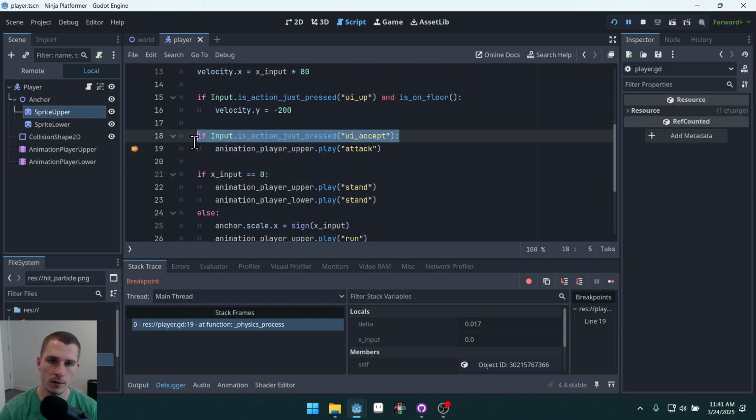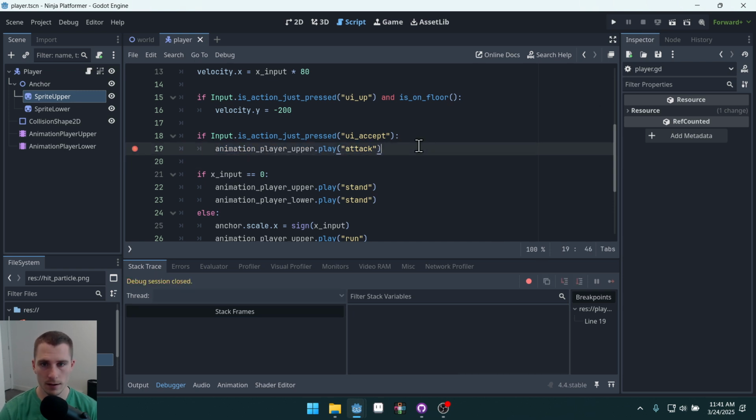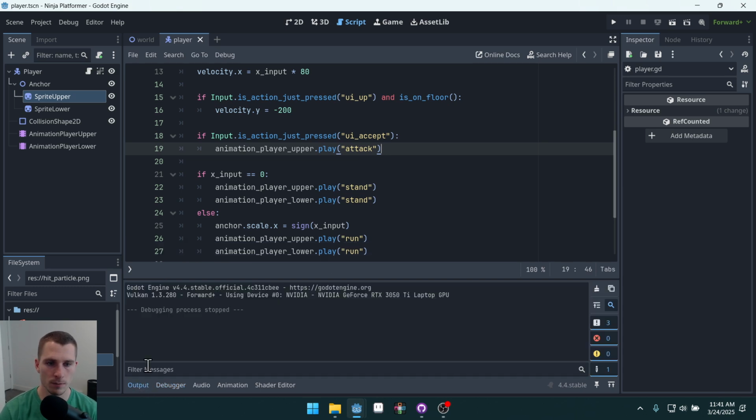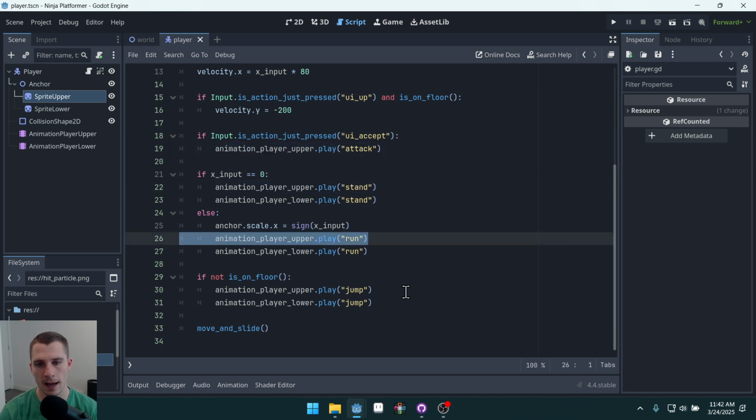So there's nothing wrong with this line here. We're making it to this line of code. Why isn't our attack animation playing? Well, it is. If we're reaching this line of code, it's 100% playing, right? Since we didn't get any other error messages, we know that it's playing. So what's happening is our other animations here are actually overriding it. It starts playing the attack animation and then immediately gets overridden by one of these other animations.